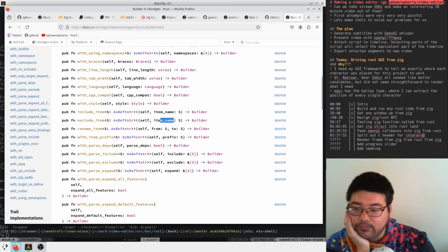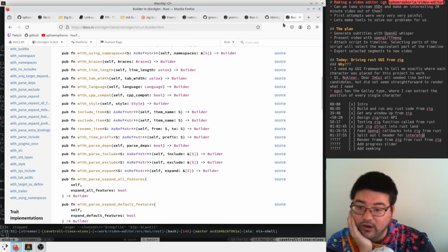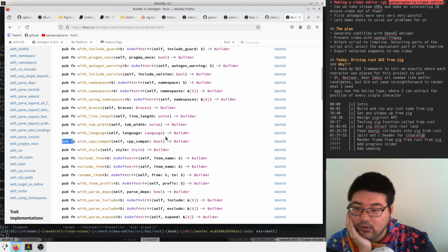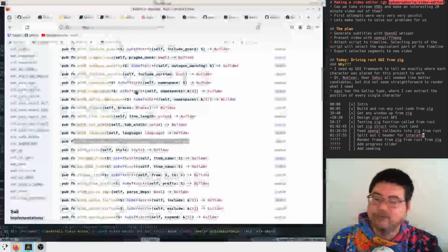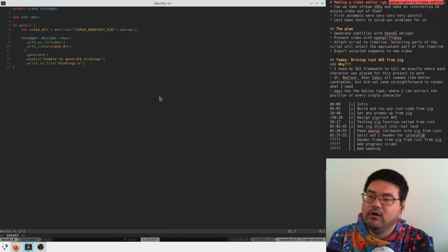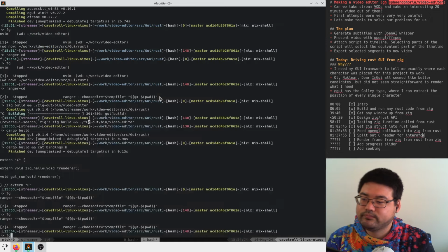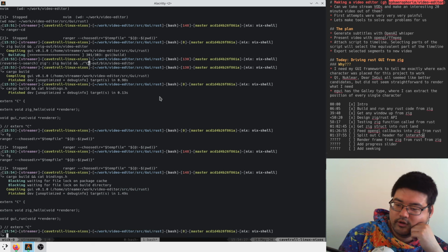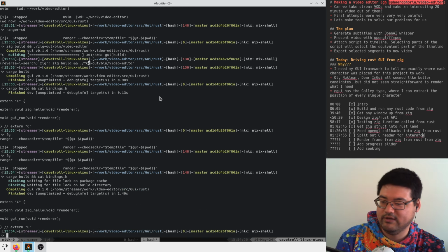Exclude item by name. It's not really what I want. I guess we don't need CPP compat. Let's just get that out of here. Okay. It's funny because even with no CPP compatibility, it's still throwing the extra extern C block in. So like, what is the point?